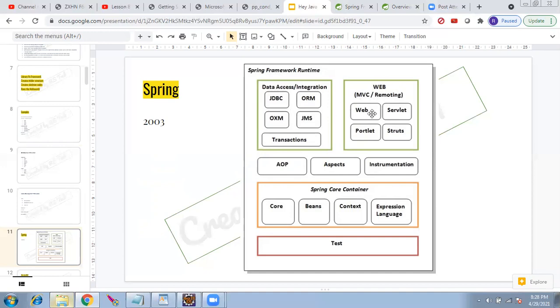And for web related, they provide the web module. The servlet is what we studied, and portlet. They have Struts integration, because this came up when Struts was at its peak. After the servlet which we studied in the past few days, Struts came into the picture. Struts 1 came, Struts 2 came, then Spring came. So it had to provide an integration with Struts.